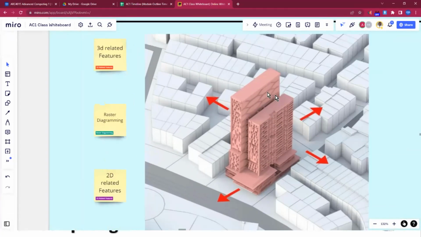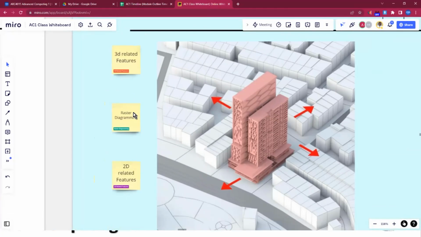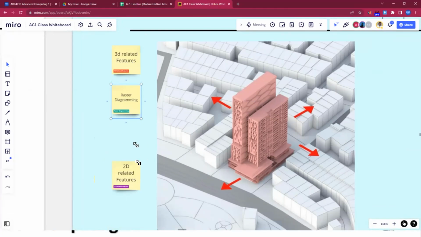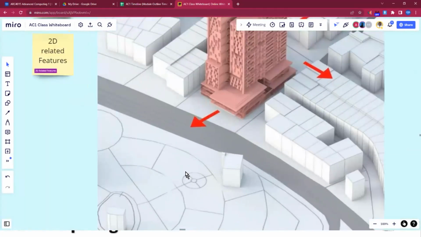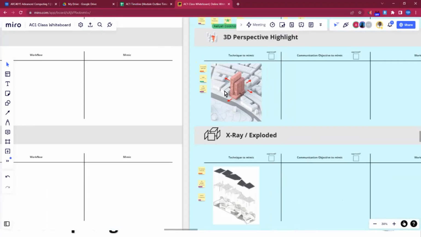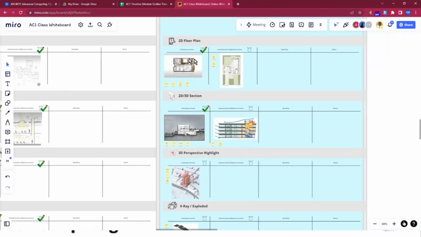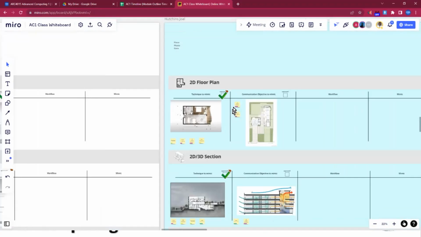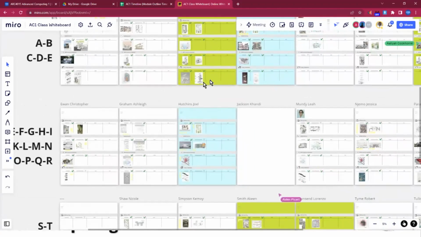Because some of them, for example this one here, yes, it has raster, but it also has soft shadows. It definitely has soft shadows, right? So it has 3D features. It has raster diagramming elements, 2D related features, because you can see these 2D things on the outline there. But it has soft shadows. So we're going to talk about some of these things. I hope I can get to everybody by next week.